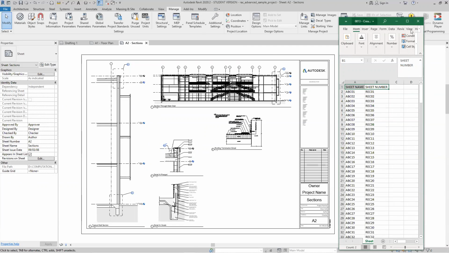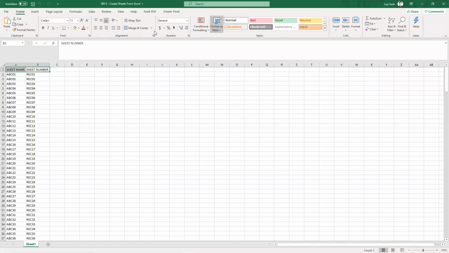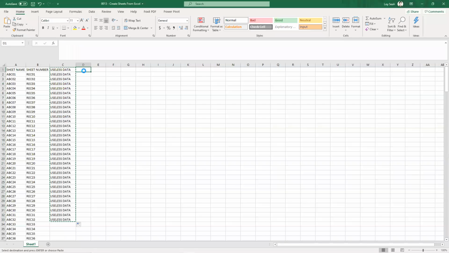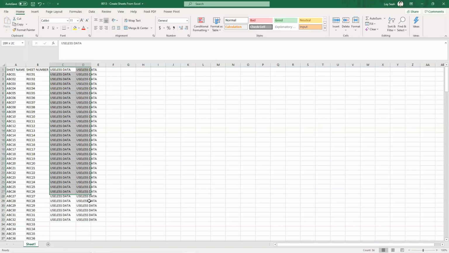Our sheet drawing list is not only these two rows, we have other rows. It can be any number of rows. Yes, correct. But the other columns are not related to the sheet number. Sure. So for example, you have useless data, so many other things inside, but you're not going to use them.